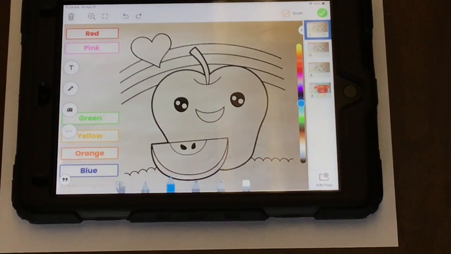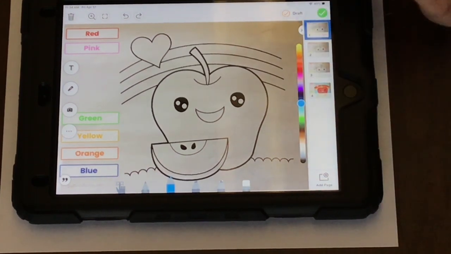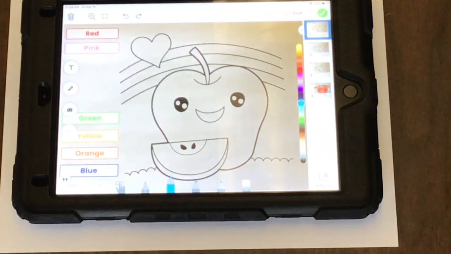Okay, today I'm going to show you how to create your own color by number using Seesaw. So the first thing that you're going to do is go into the color by number activity in the activities tab, which I've already done, and there will be a picture of the blank template for you to start working on. Once you've done that, the next step is to decide how many colors you need for your picture.